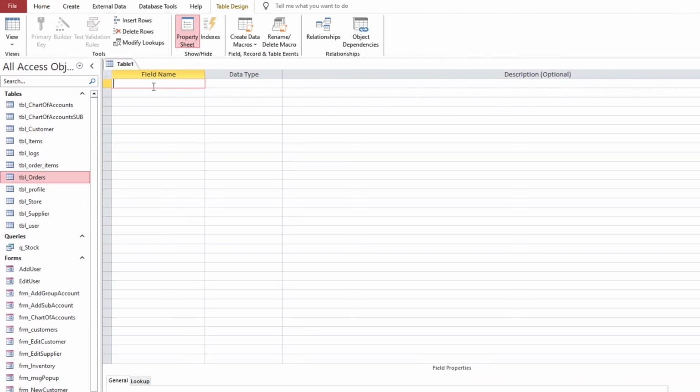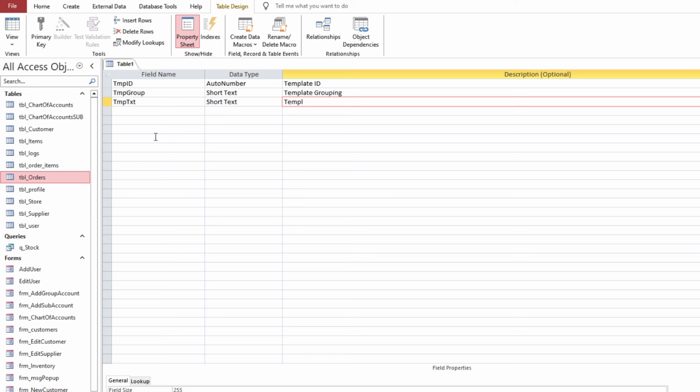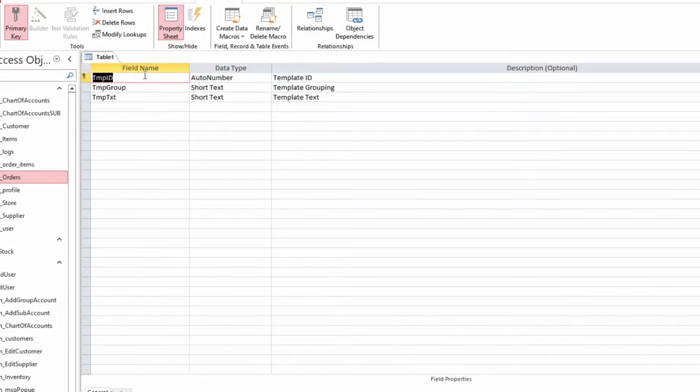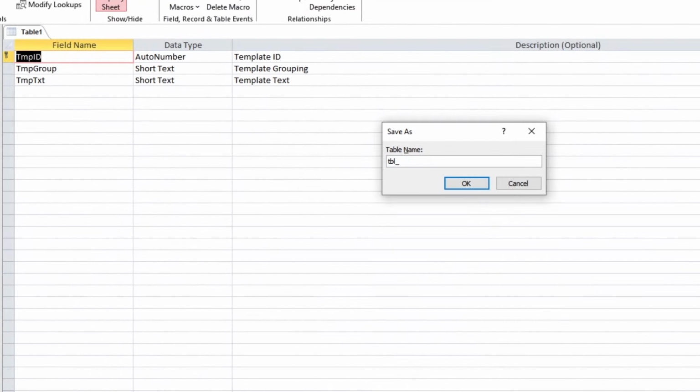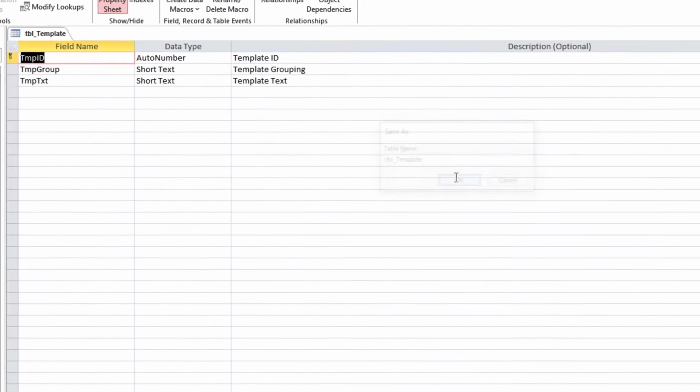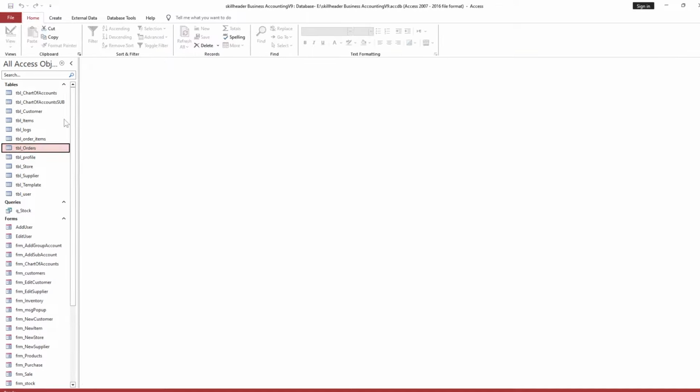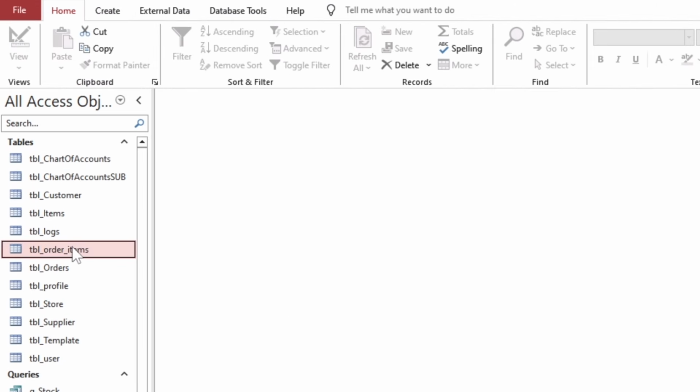Move on to create the third table related to a general template, which will be a quicker and summarized way to enter notes with the sales order, invoice, purchase order, and voucher. The fields contain the template ID, group, and the text itself. Name this table as a template. We have created 3 tables so far.